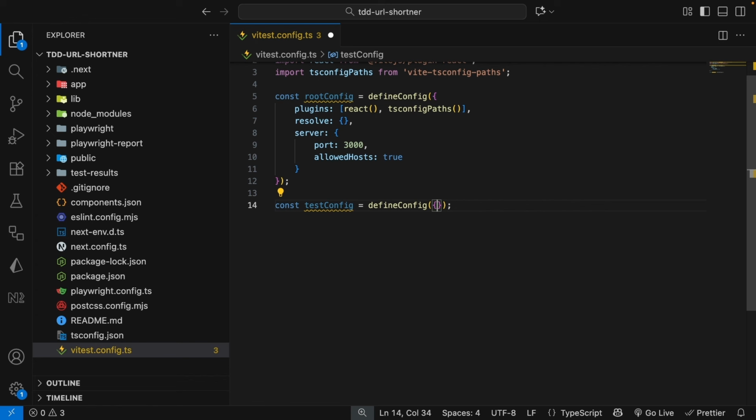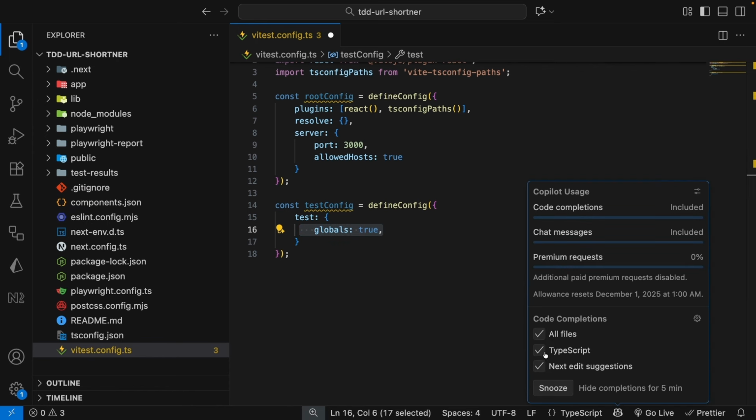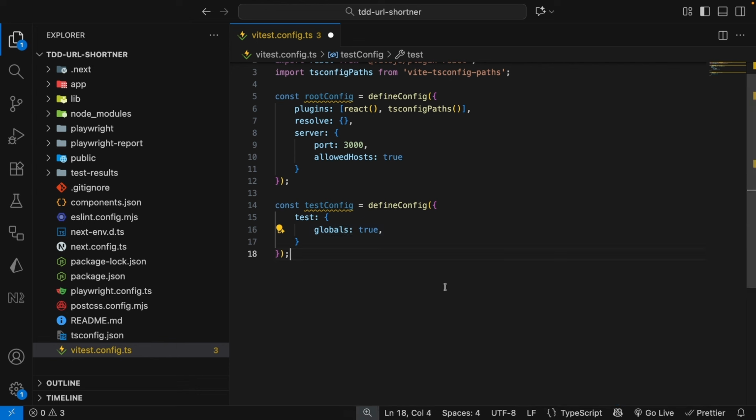So the first thing we're going to pass here is for our test, and this test is going to be an object, and we can say here globals true. Now, globals true is going to allow using global test functions like, let's say, describe, test, expect, without having to import these in every test file. So we can have our test and we don't need to import describe, import test, all those kinds of things. And that's why we make use of globals true. And let me just disable this for a moment.